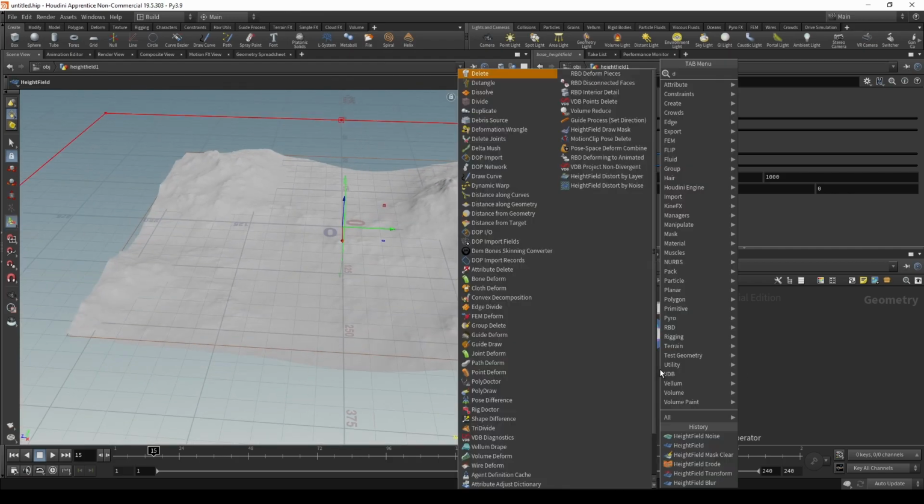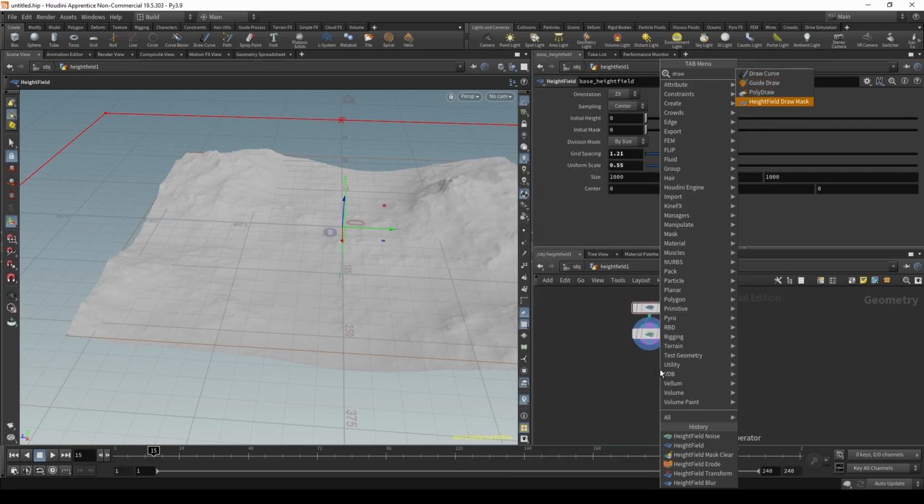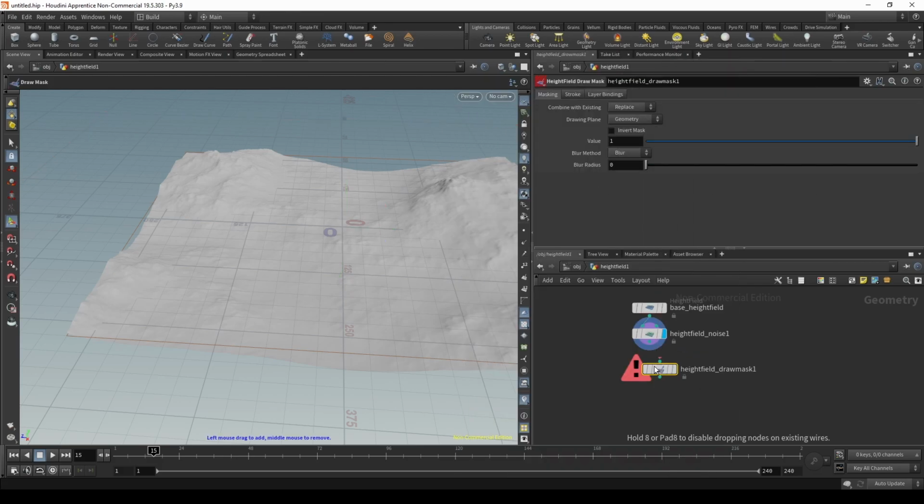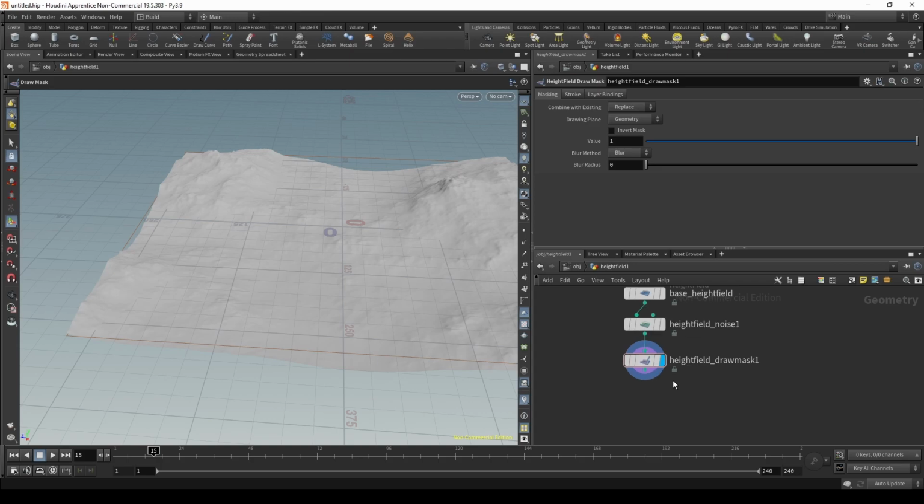So in order to create this, we are just going to draw a mask using the height field draw mask node. And as you can see, this is for Blender users. If you're familiar with Blender, this is basically the same as the shader node editor. The principle is the same.